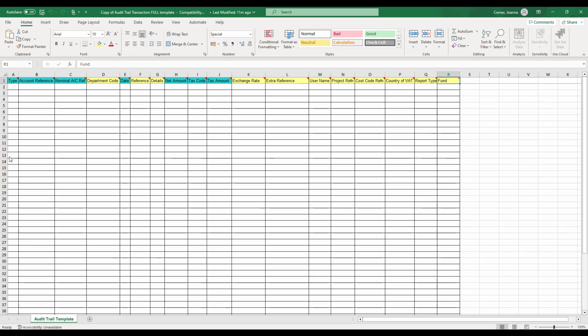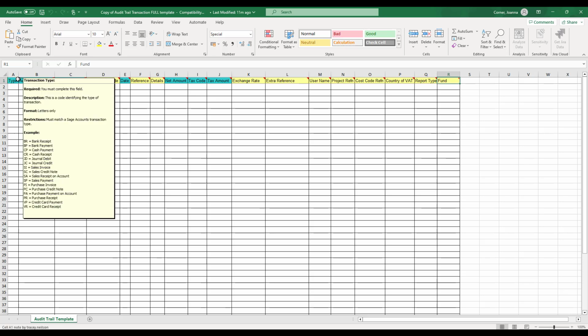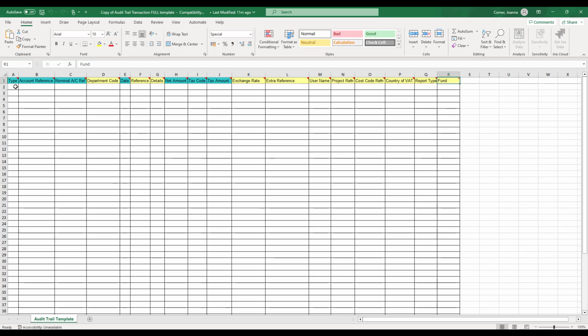And what we've got is some headings along the top telling us what information goes into what column. Also we can hover our mouse over the relevant column headings and it tells us more information about what needs to be added in that column. Now all we need to do is complete the information for each of our direct debits and standing orders that we want to import. So we just enter the information, completing each row for each of the transactions.